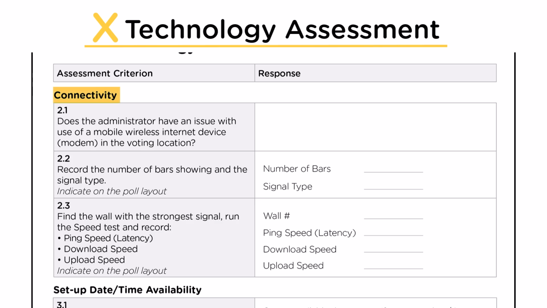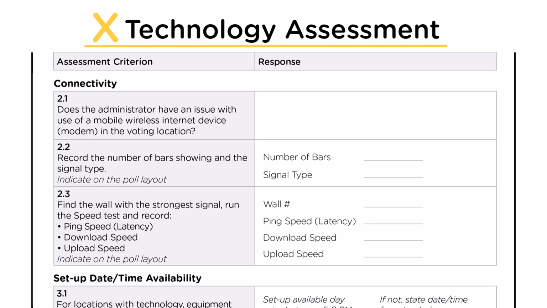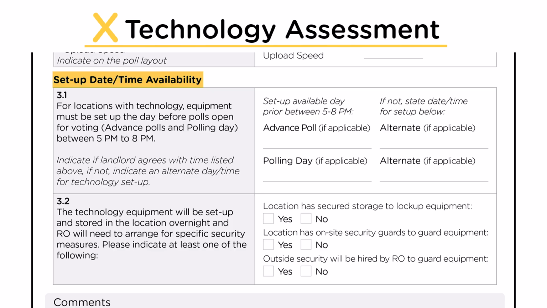connectivity, setup date, and time availability.